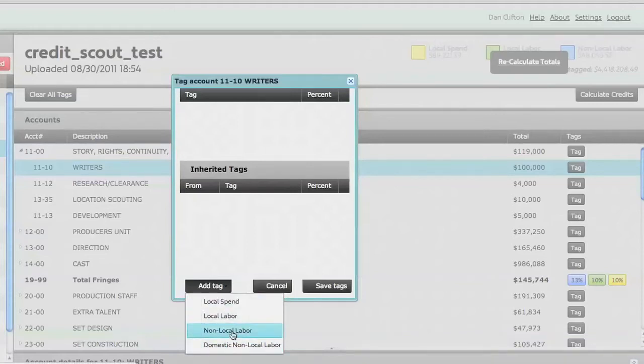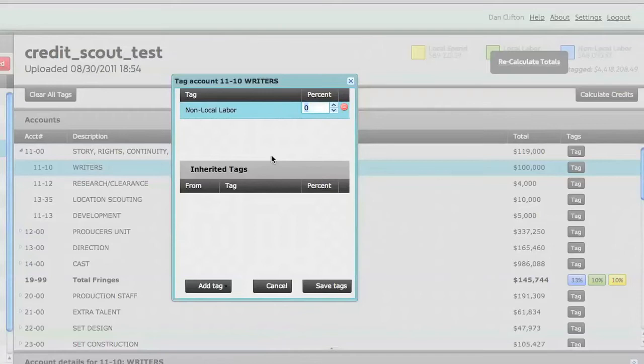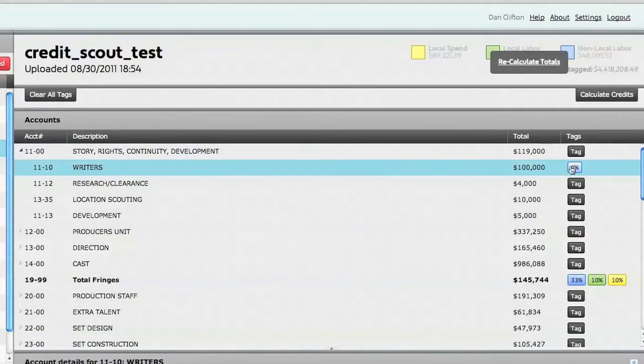Now, we may be shooting in California, or we may be shooting somewhere completely different. So for now, let's tag the writer as being non-local and being there 0% of the time. What those percentages mean is that that person is going to work there none of the time. And we're just putting that as a placeholder for now.